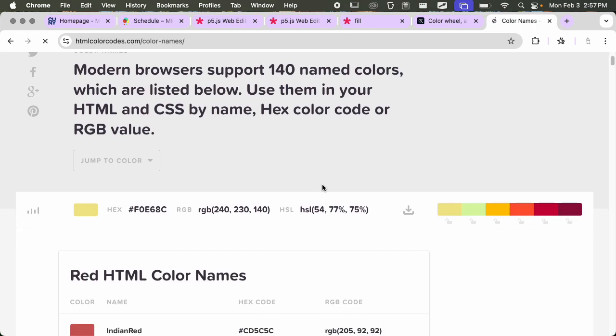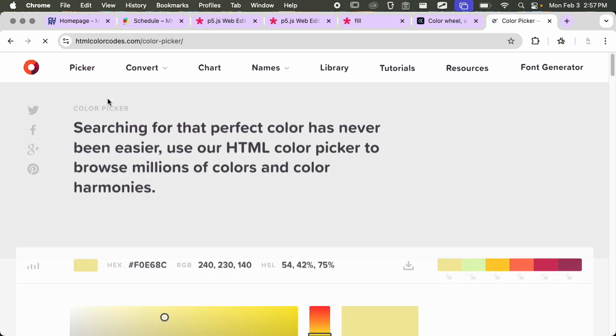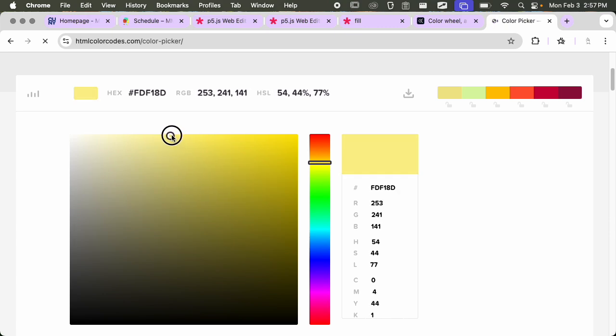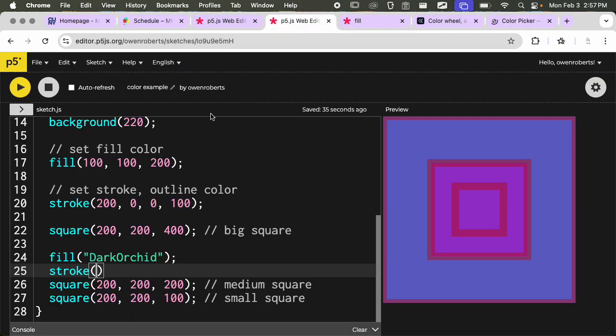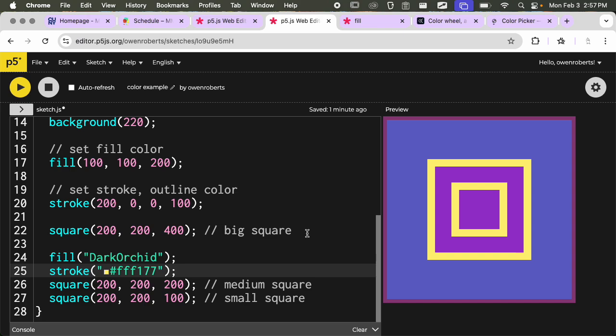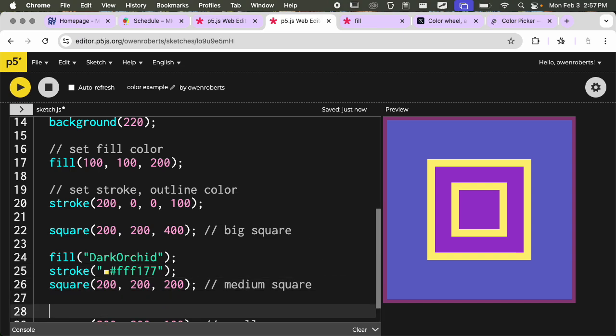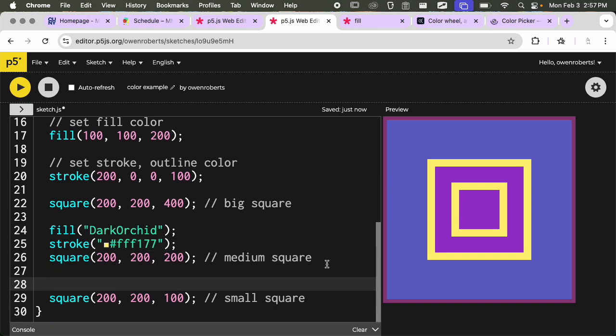And then I could go back to the picker and I could move this around and get something a little bit brighter. And then it's gonna tell me the RGB, but it also tells me the hex value. So I can use either one of those in my sketch. So just as an example, if I wanna use the hex value, I can use that and go to stroke, and I have to use the quotation marks again. Okay, so now we get this nice yellow stroke. So it's not exactly a color name, but I can capture the value using this hex value.